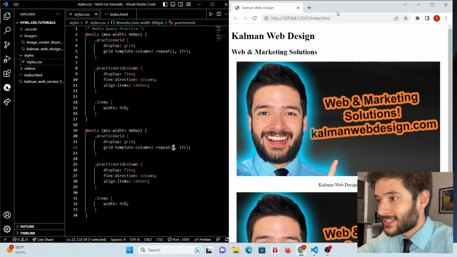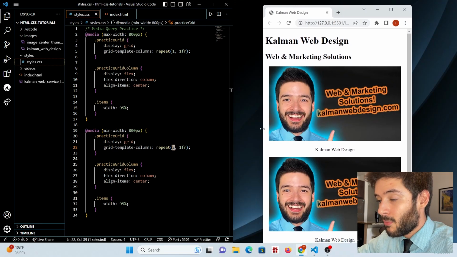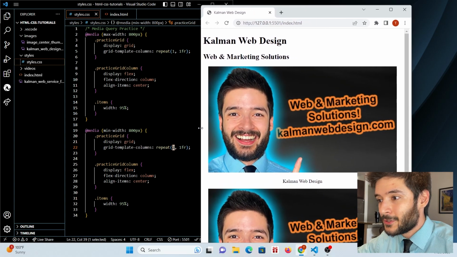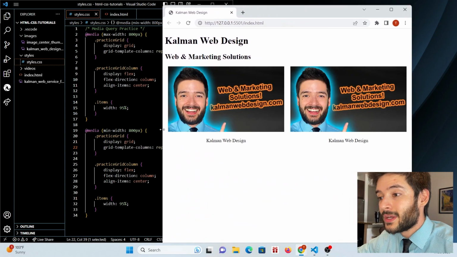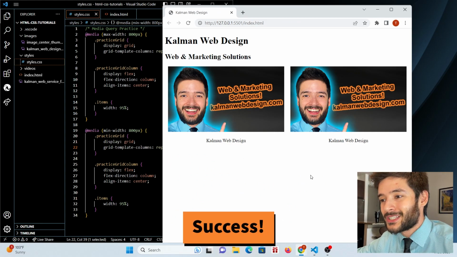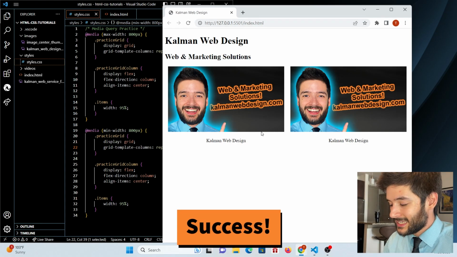Now what you can see is in our mobile situation, it's a one column layout, but once we get to 800 pixels or above, it's going to shift to our two column layout. So that's all you have to do to set up a media query. It's really easy to do.